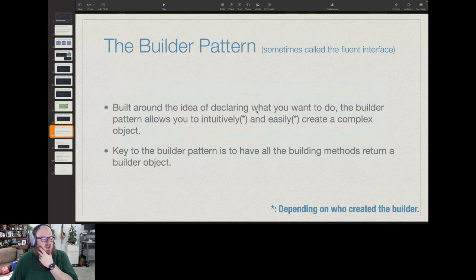The builder pattern is the idea that you want to declaratively describe what you're doing. So I want a builder, I want to stub the Foo class. I want to mock this method. I want it to return Bob. I want it to do this. And it's very descriptive and intuitive.